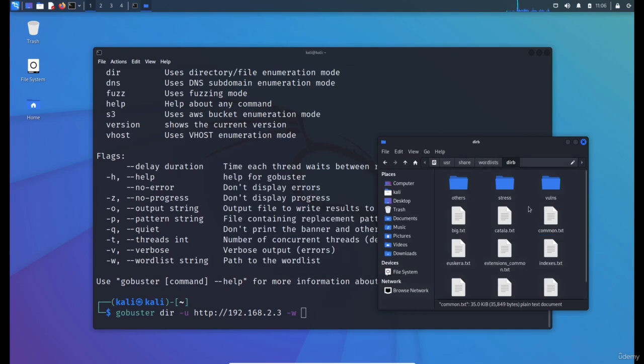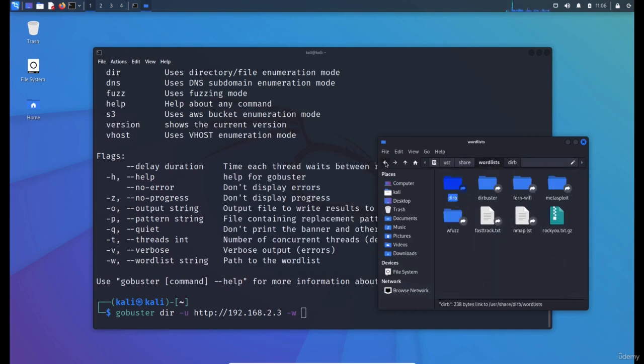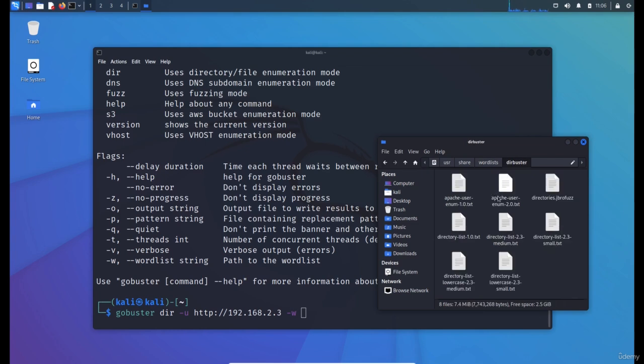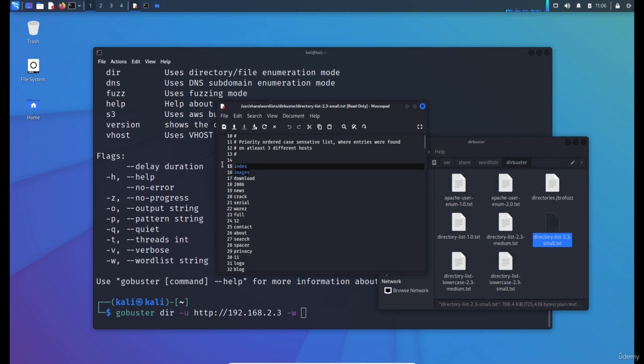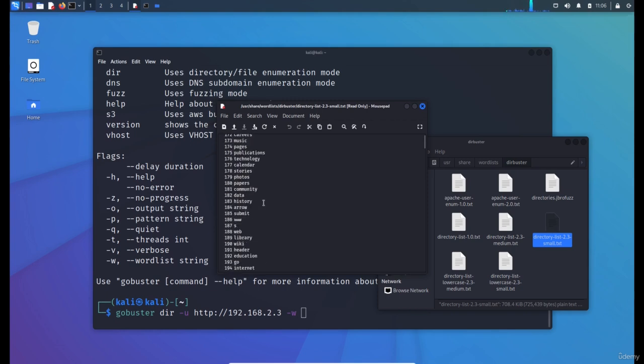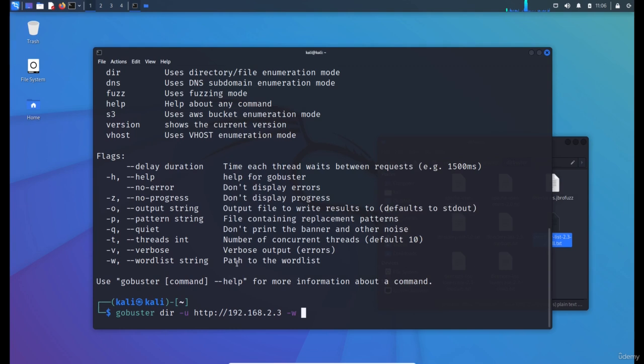So this is just one of the lists. You'll see there's other lists here. Now in the directory dirbuster you can find some more. These are larger, but let's pick the small one. So it will try /index. So whatever website you scan, /index, /images, /downloads, /2006, /news, /crack, /serial, and so on. So it will try all of those words automatically to see if the link exists on the website. So that's what we're gonna do.